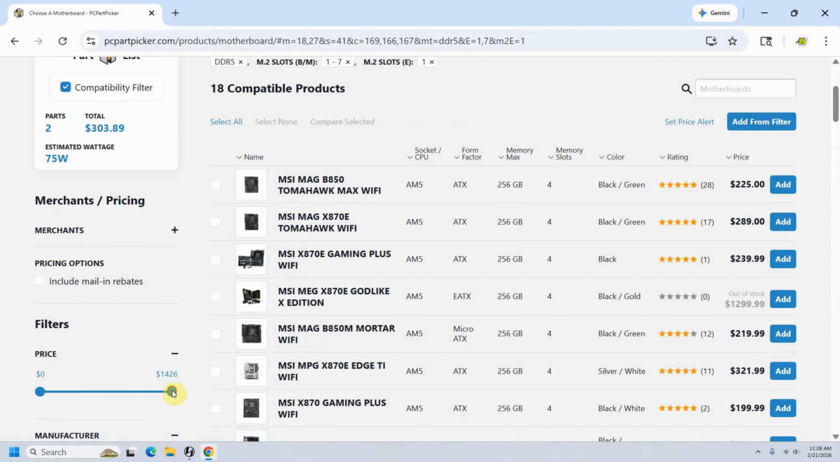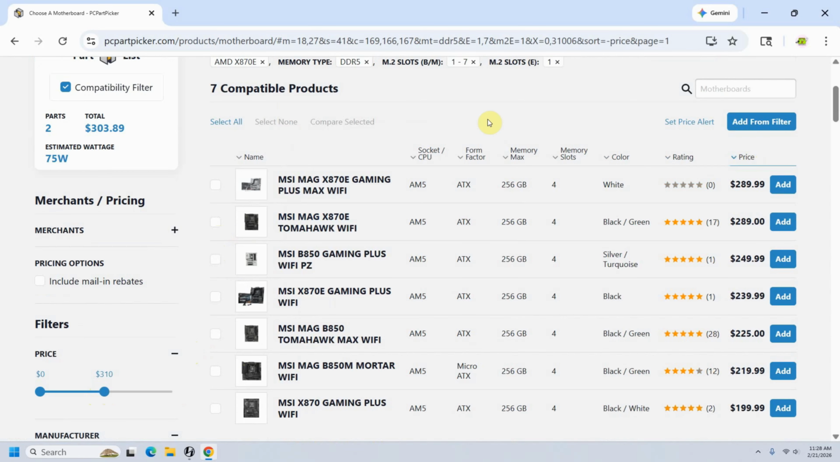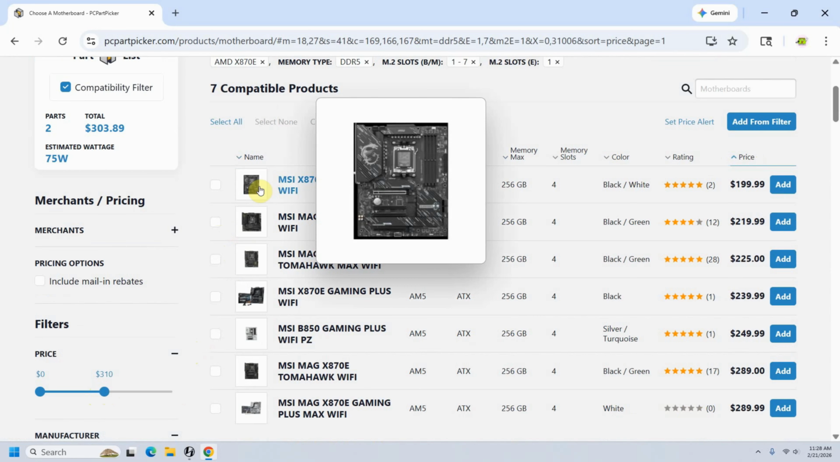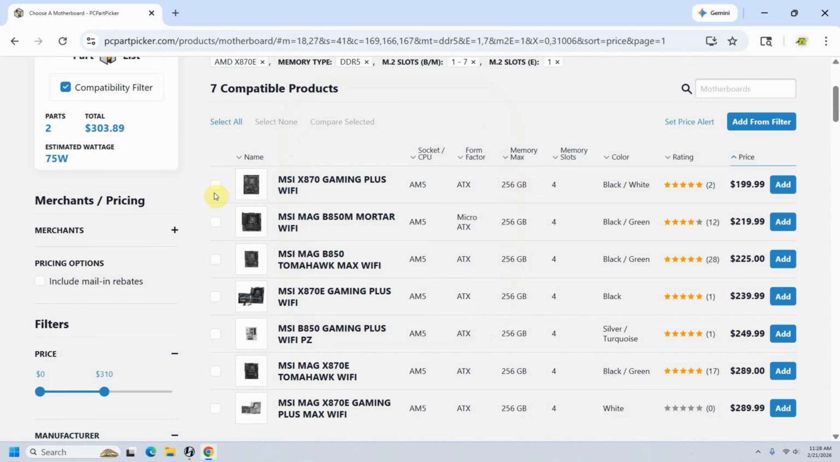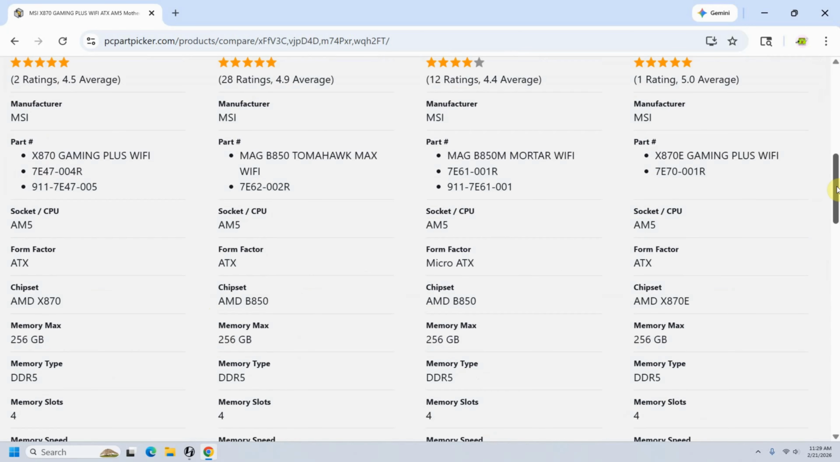Let's go ahead and draw down our price a little bit. We're going to say under $310 on this, and then we're going to sort by price, low to, oh wow. Okay. So these are contenders here, and we'll be able to once again compare 4 of them. So 1, 2, 3, 4. That brings us between $200 and $140. And we're going to compare selected. Here we are. And this one, I believe, generally speaking, would be the newer one, the 870E.